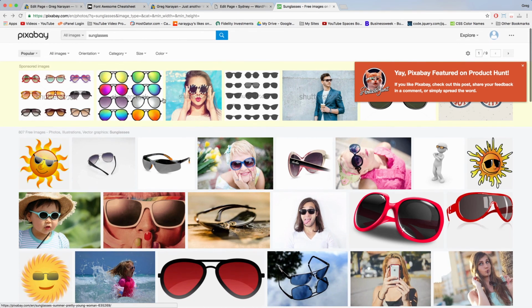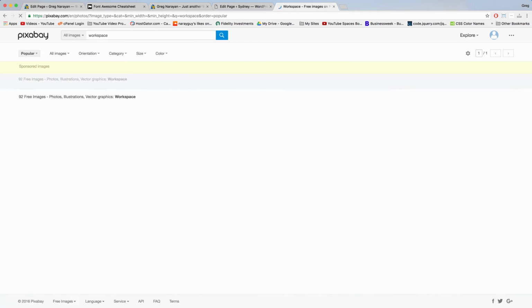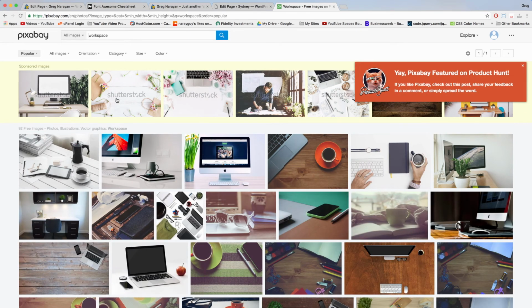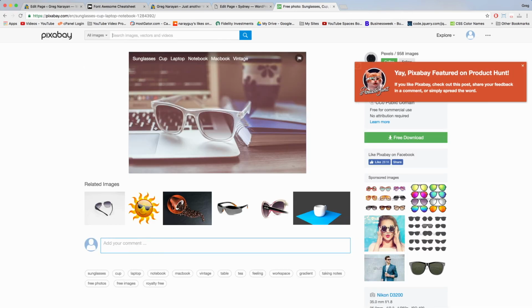All right, so I wanna do a different sort of search. And I'm gonna search for workspace. Click enter. And there we go. I see it. I spy it. Here's the image we want. It's just part of a workspace with a computer and a notebook and some coffee.